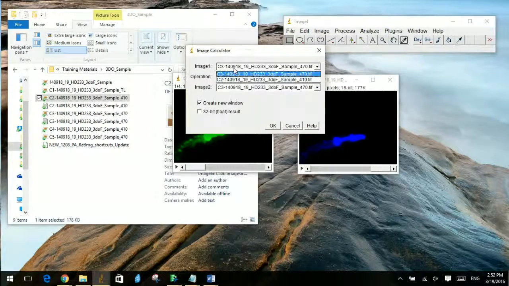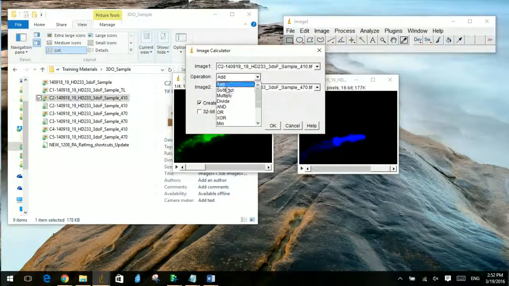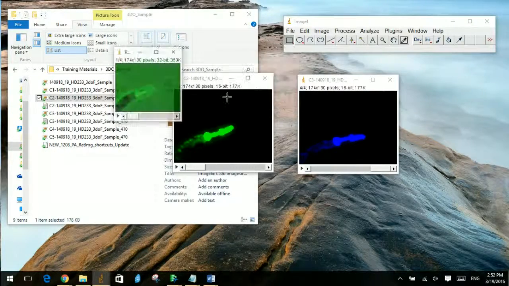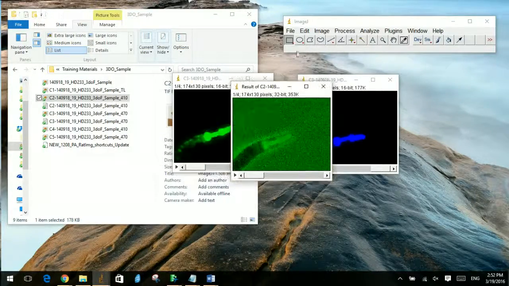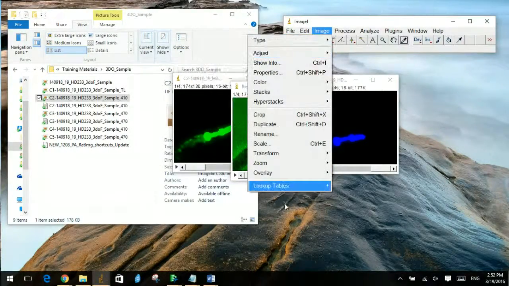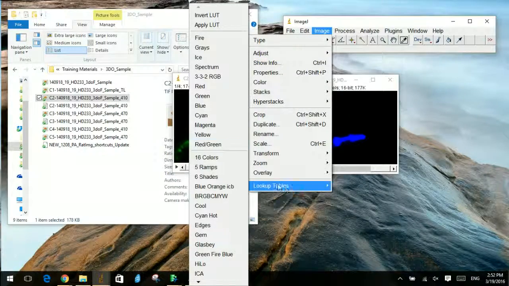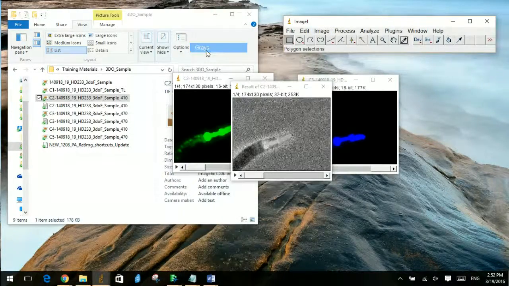We're going to make sure that C2 is on top, C3 is on bottom, and we're going to divide them. Create new window, and we want it to be 32-bit. We'll press OK. Process everything. We have this image here. Here's our ratio image. It's a little bit prettier if you go to lookup tables, image lookup tables, and click grays. And now we have a prettier ratio image.